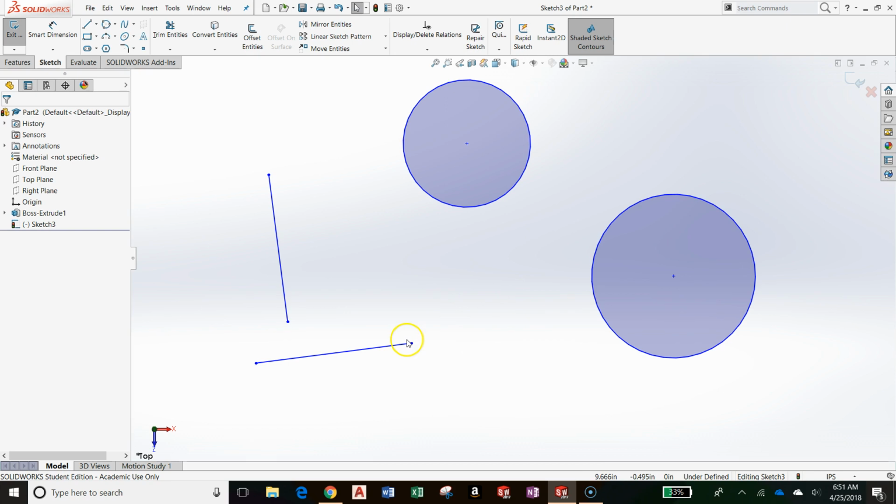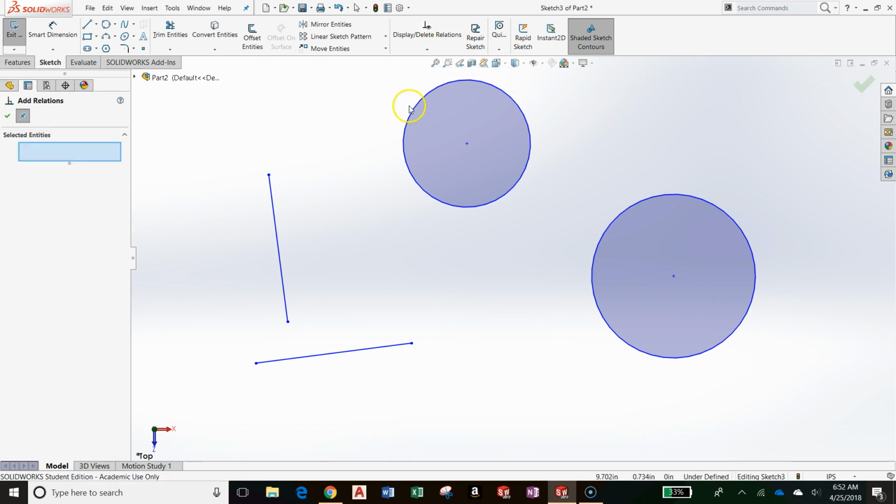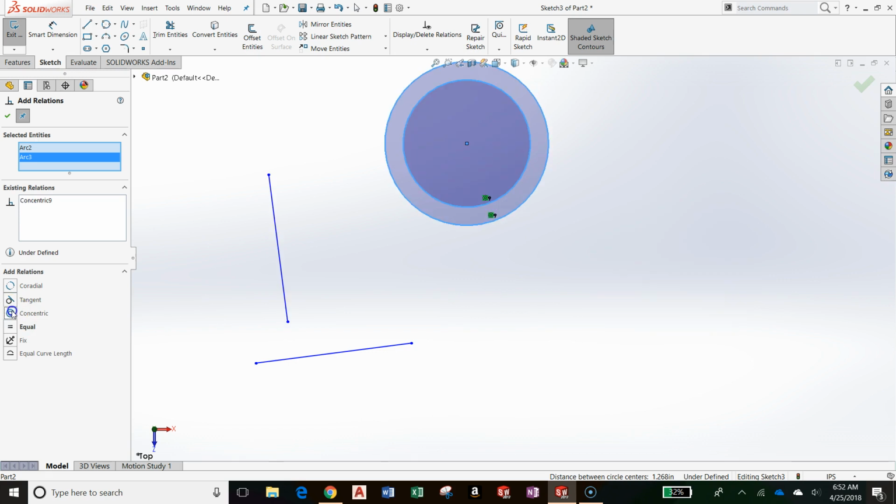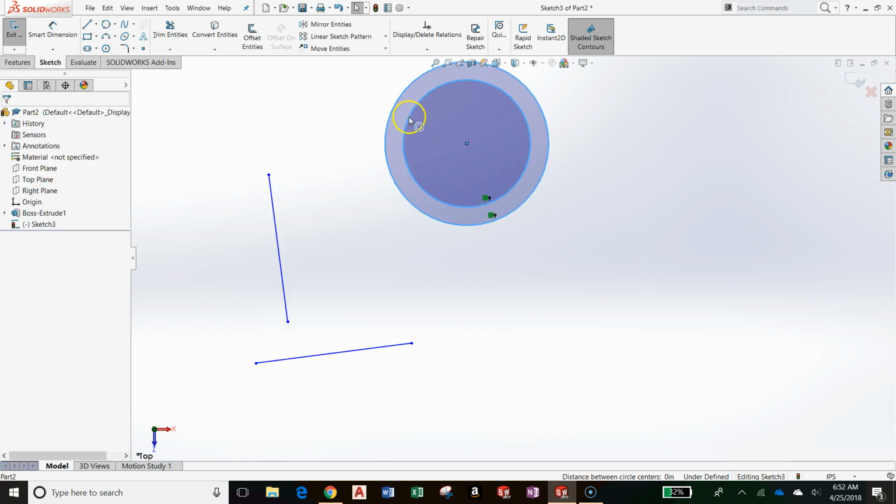Let's look at the concentric relation. This has to deal with arcs. So when two arcs share the same center point, they are concentric. So let's investigate what that looks like. I'm going to go to add relation, click on these two circles, and make them concentric right here, concentric. Now they share the same center point.